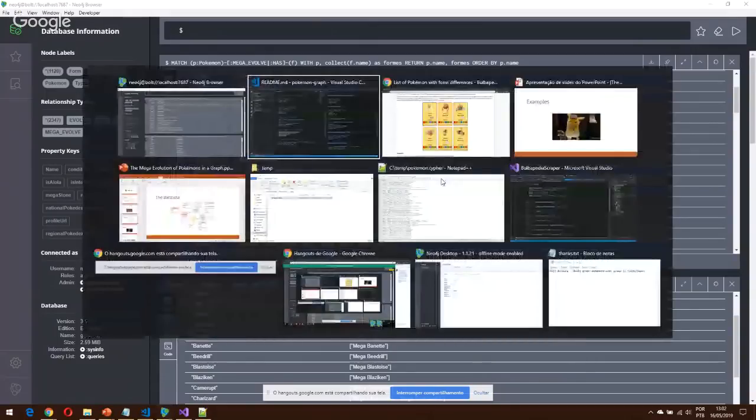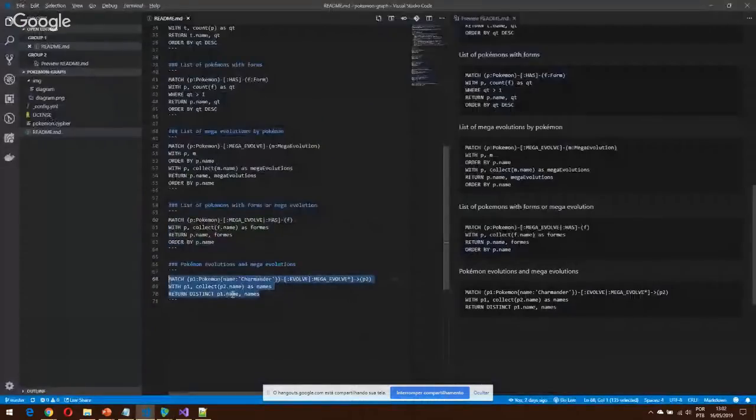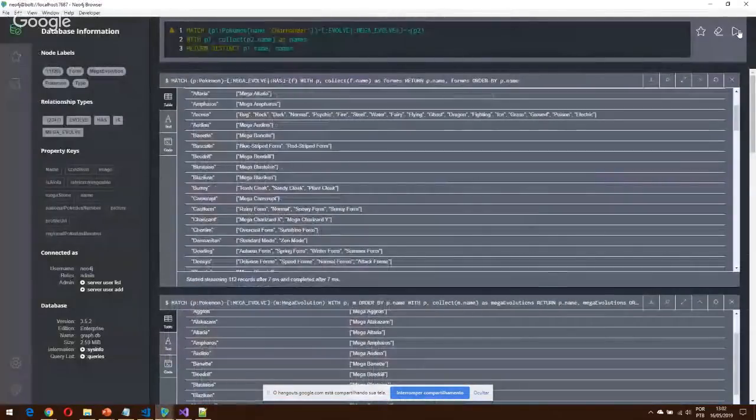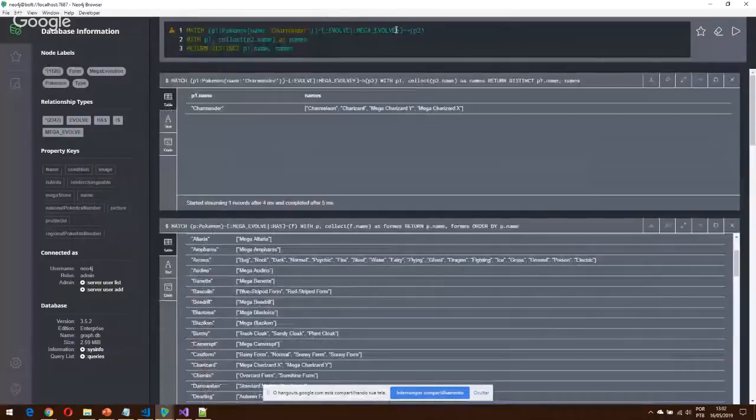And the last example that I have here is, you have a Pokemon and you want to know the possibilities of what it's going to be able to evolve into. Here, for example, I have the Charmander, and you can see that the Charmander can evolve to a Charmeleon that will evolve to a Charizard, and you can have two possible Mega evolutions, the Mega Charizard Y and Mega Charizard X.